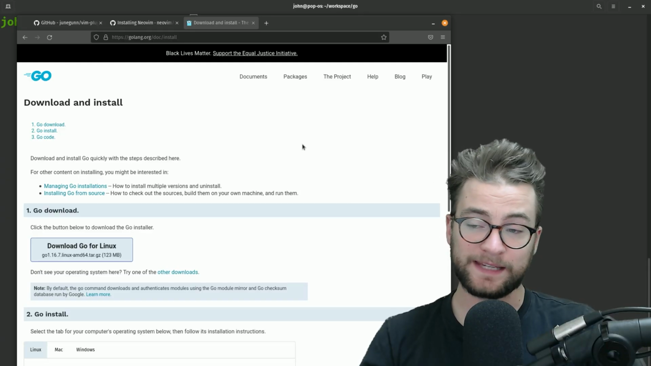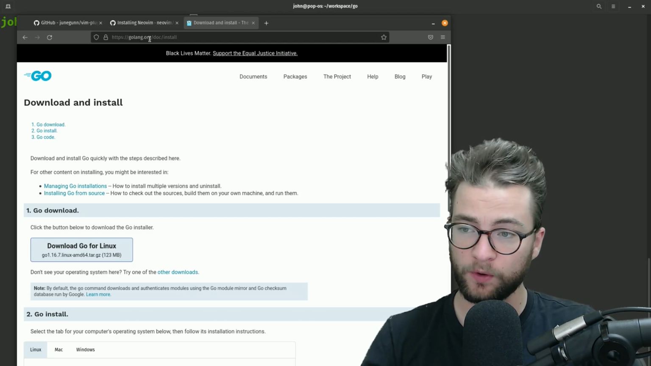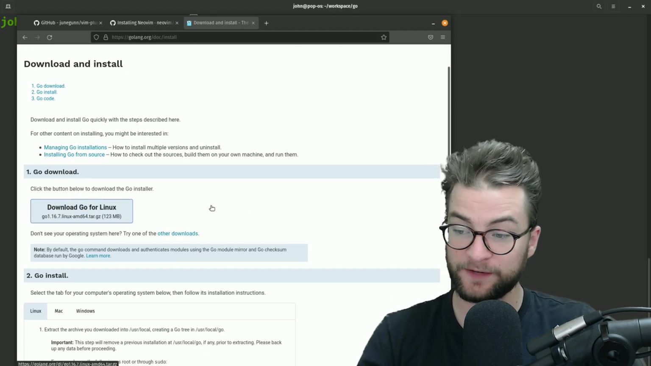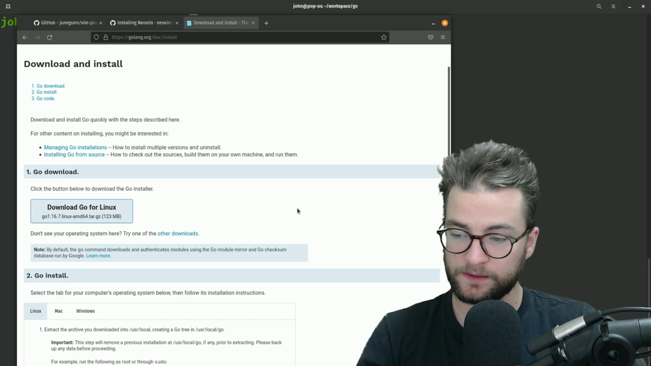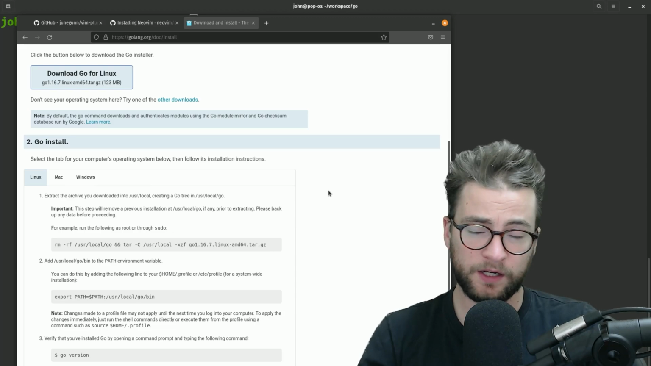First thing we got to do is actually install Go. At the time of this recording, that can be found at golang.org/doc/install. That will bring you to this page where you have the system-specific button to download the binaries for your specific architecture and system. And then you can follow Linux, Mac, Windows, whatever system you're on to install further.